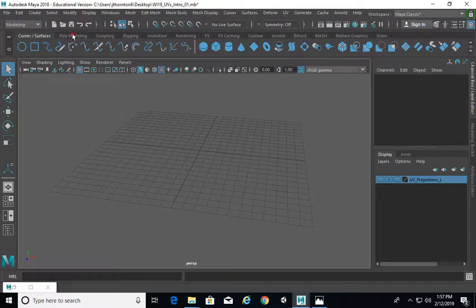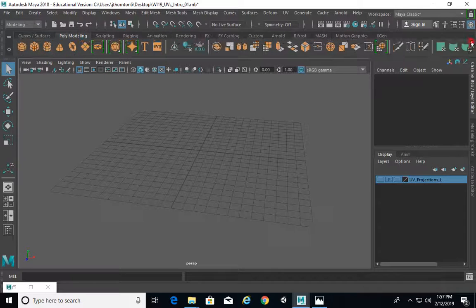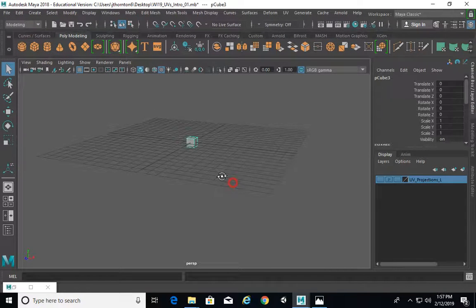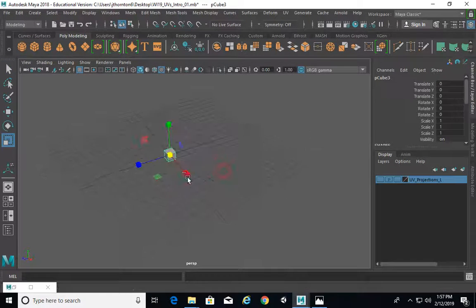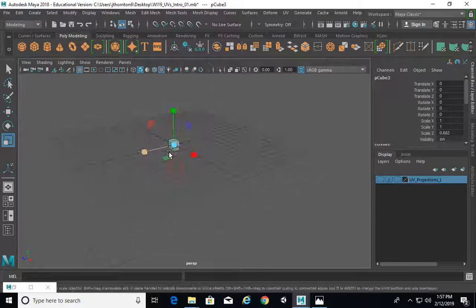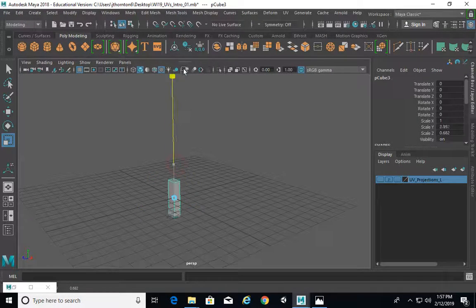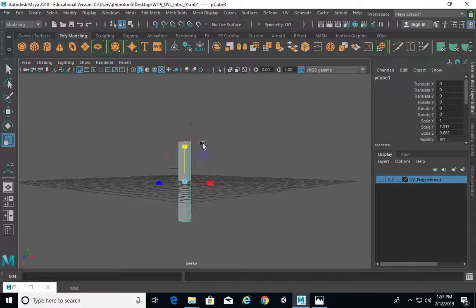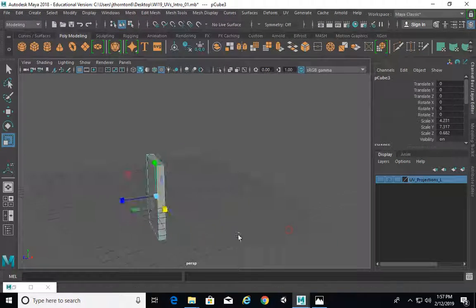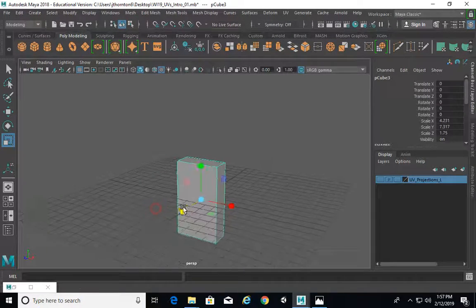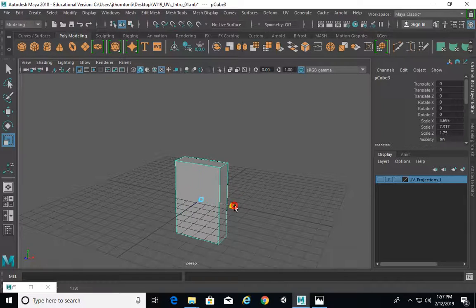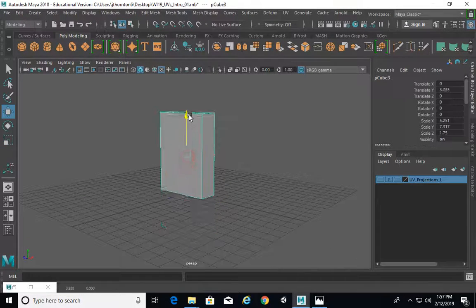So I'm going to come into poly modeling here and scroll up to the top. And I'm going to create a box. I'm going to make this guy cereal box sized. I love making cereal boxes. There we go.